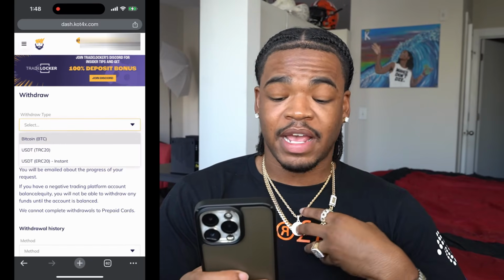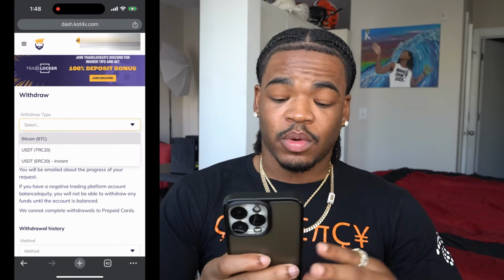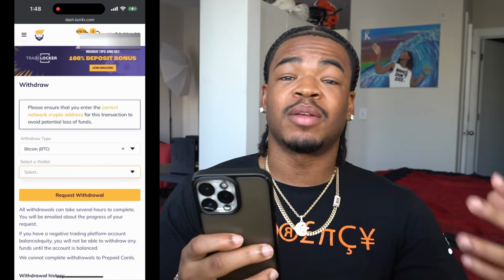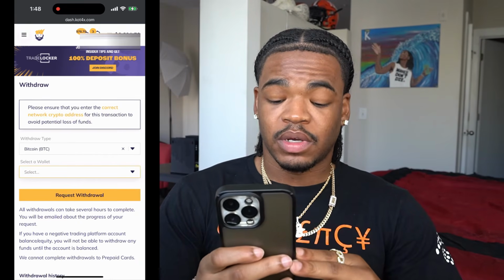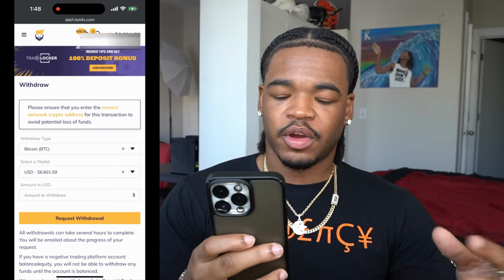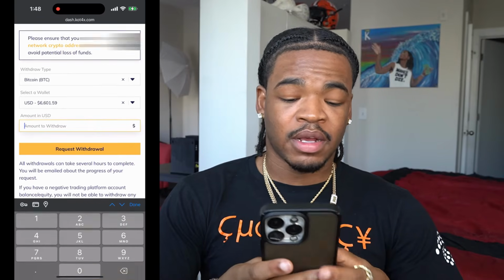Bitcoin is the only way that I ever deposit money, and that's how I always withdraw money. So we're going to click that. We're going to select a wallet. Remember, we just transferred money from our trading platform into the wallet. So we're going to select the wallet, USD. And this goes for whatever currency that you're actually using. The amount to withdraw, let's just say $100.